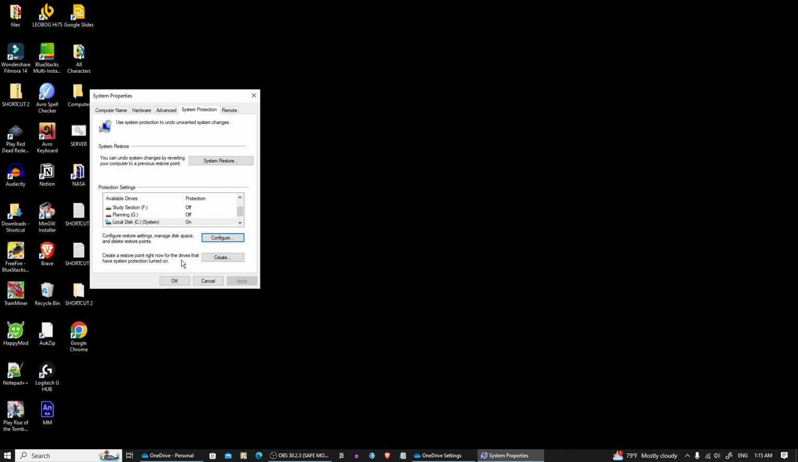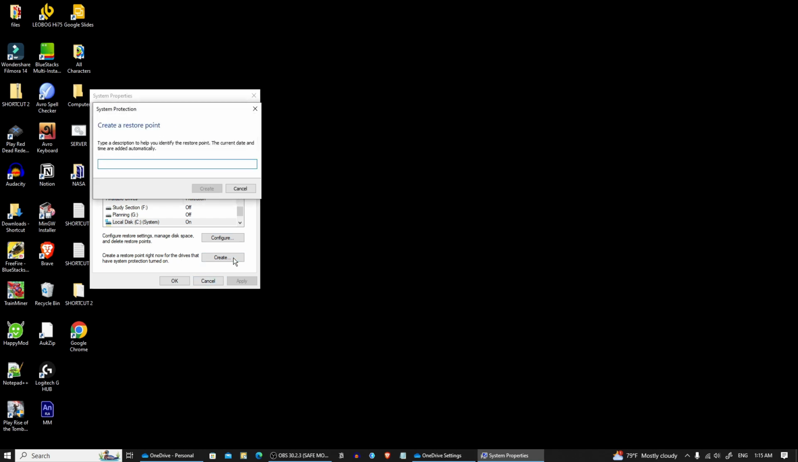Now click on Create at the bottom. A small window will pop up asking you to name your restore point. Give it a name like Before Update or System Backup. Then click Create.